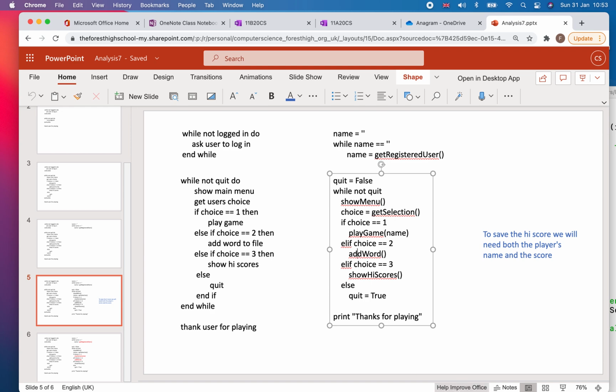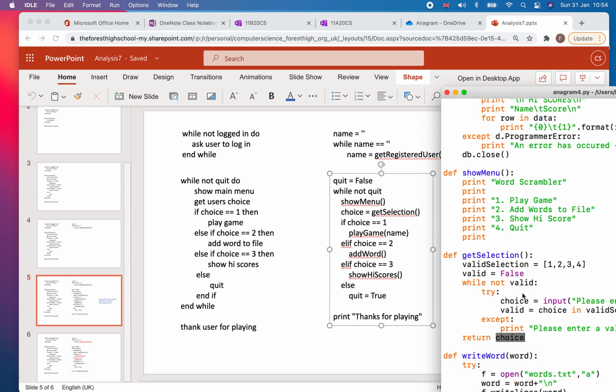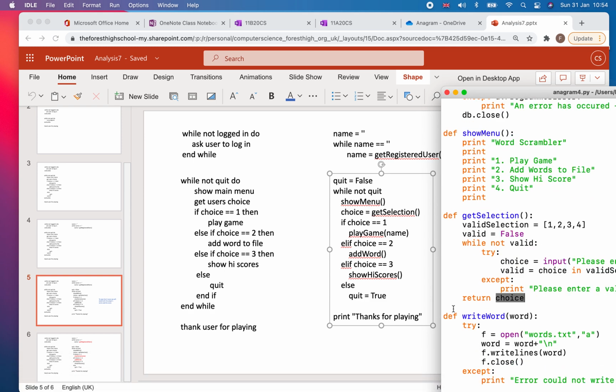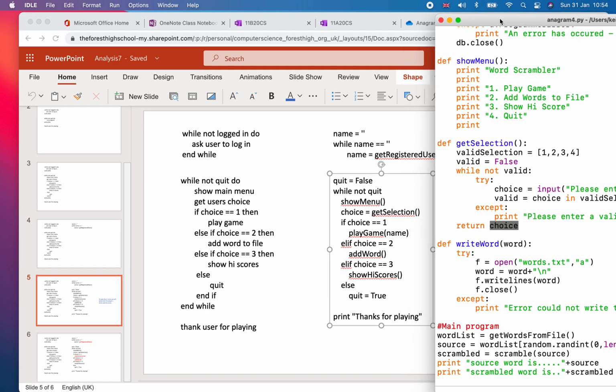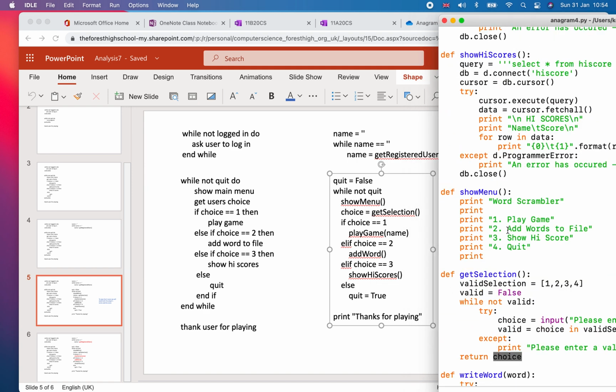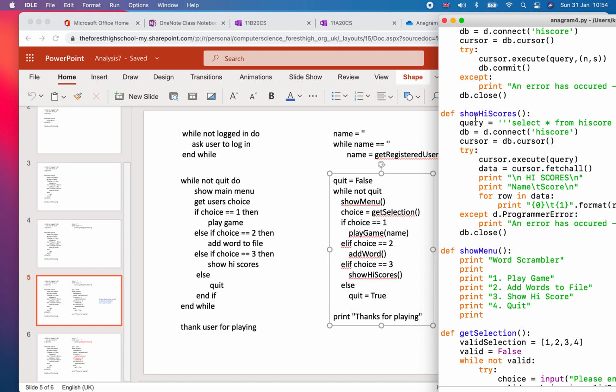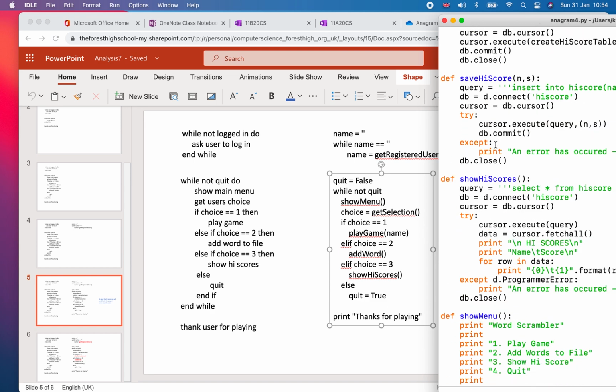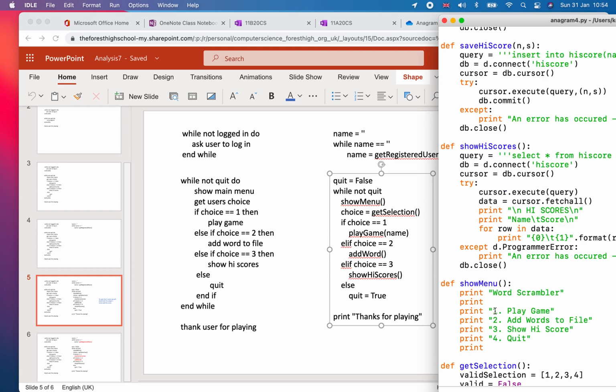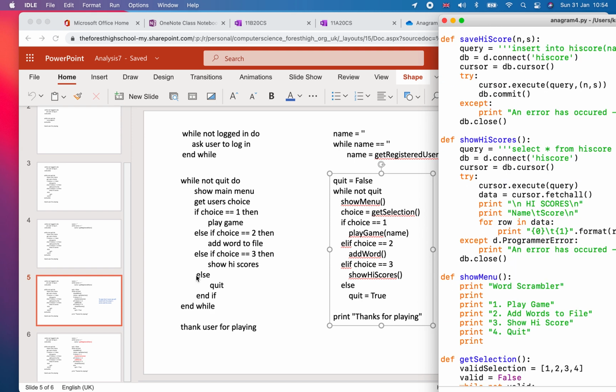And again, we had that function already written, or pretty much written. We know how to add a word to a file. So it's going to be using this kind of function down here, but we'll come to that shortly. If they chose 3, then we're going to show the high scores. And we've already got that function here and we've tested it and made sure it works. So we can show the high scores. And then quit is true only when they choose option 4 from the menu.